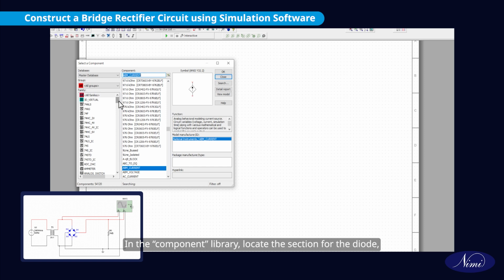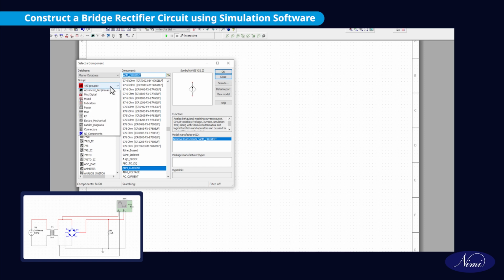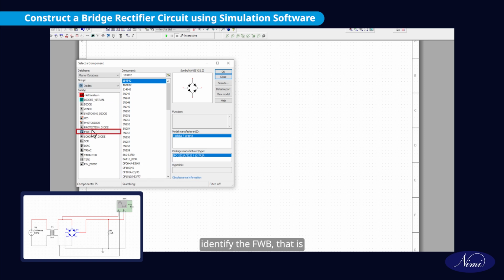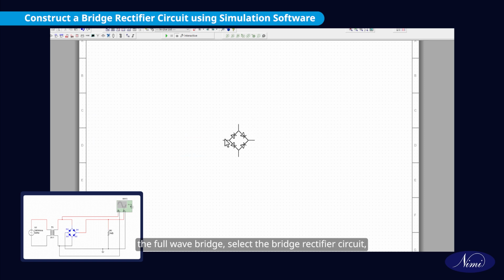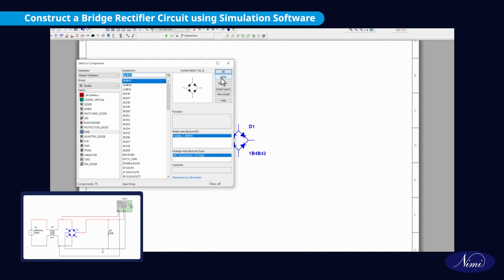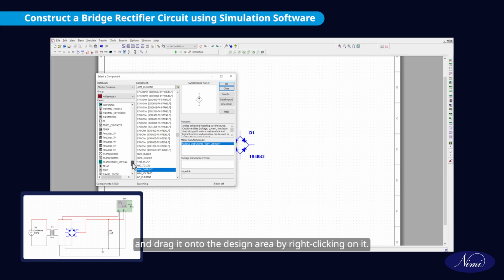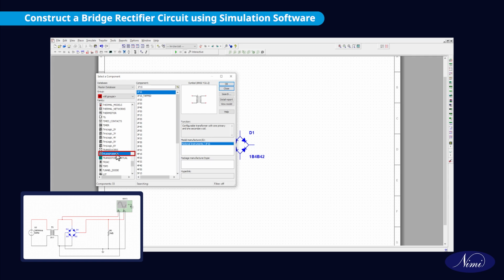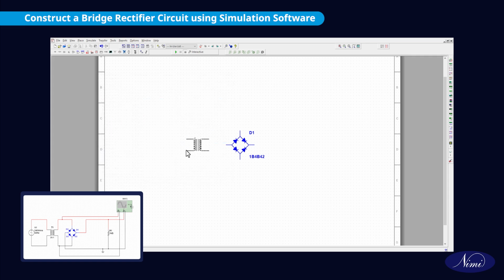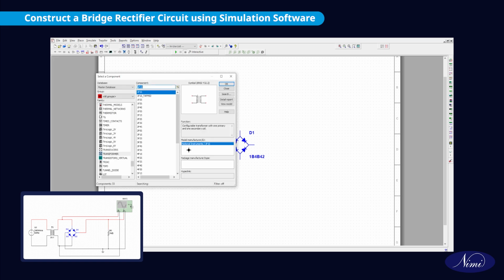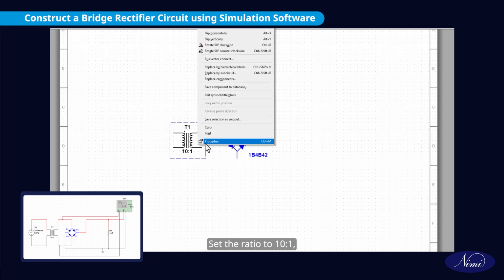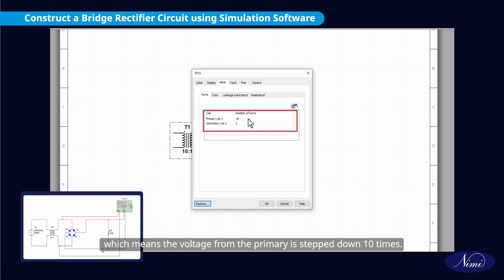In the component library, locate the section for the diode. Identify the FWB, that is the full wave bridge. Select the bridge rectifier circuit and then place it on the work area. From the transformer menu, select a step-down transformer and drag it onto the design area by right-clicking on it. Set the ratio to 10:1, which means the voltage from the primary is stepped down 10 times.